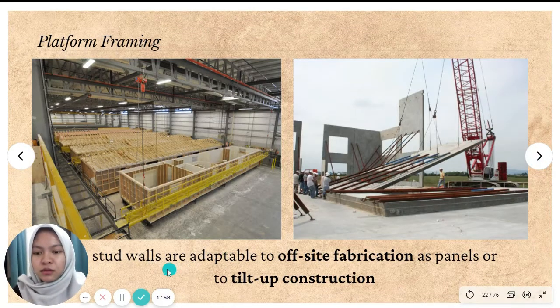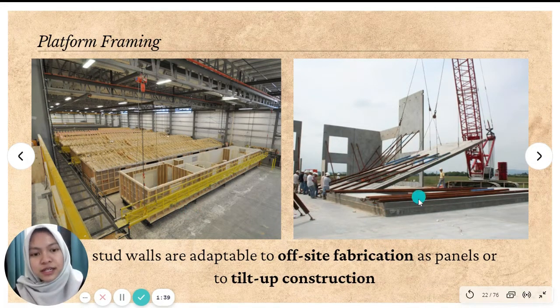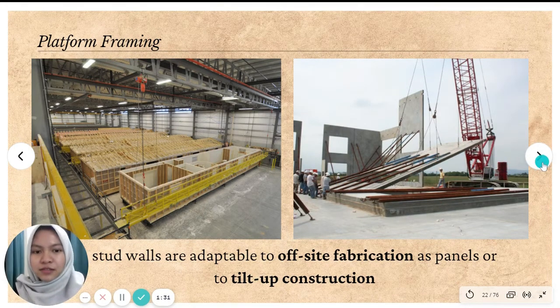Stud walls are also adaptable to offsite fabrication as panels or tilt-up construction. Offsite fabrication is like this. It is made in the factory and you move it to your site. Meanwhile, tilt-up construction is like this. From lying down here, you bring it up like that, as this video shows.